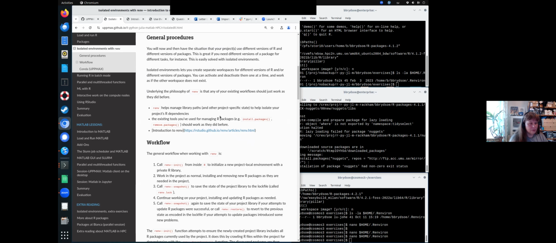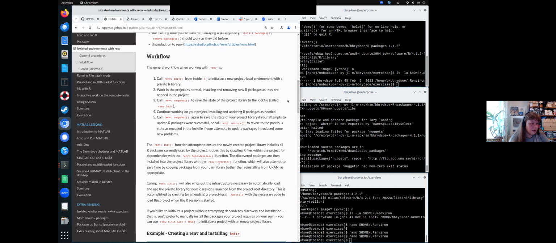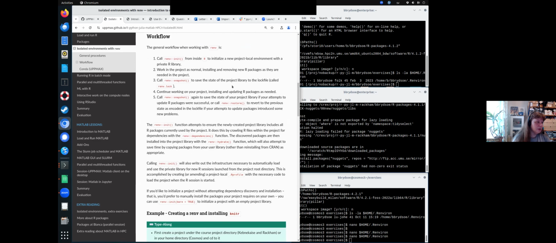So it will help you to manage library paths and other project-specific states and help you to isolate your project's R dependencies. And any other existing tools you have for managing R should work as they did before. And there is a text here where there is more information about renv. But what is the workflow?